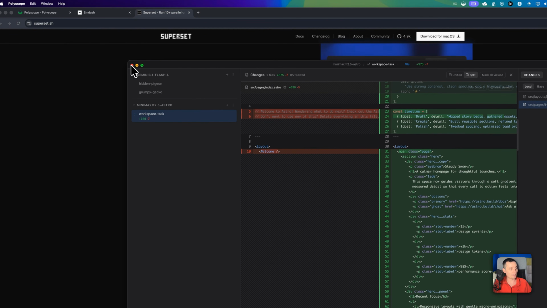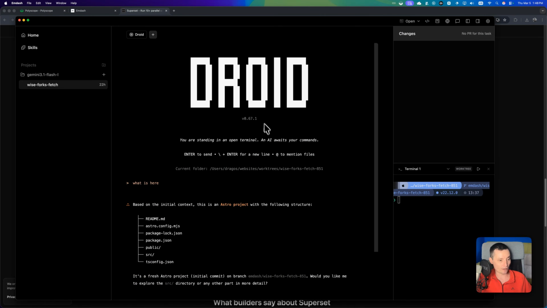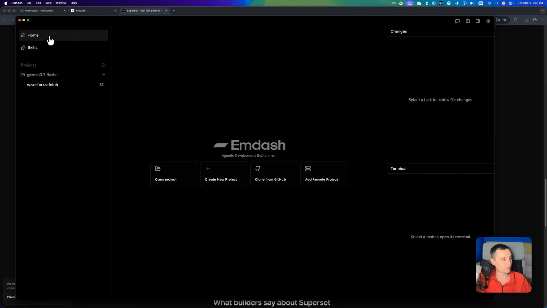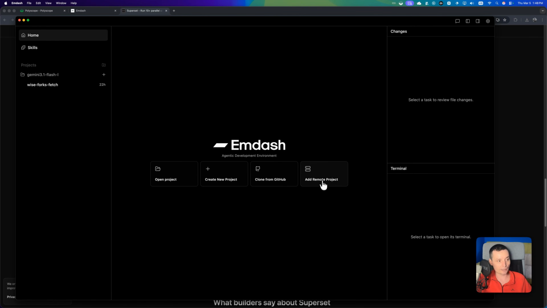Let's go and see Emdash, the second tool. I will close this, and this is the Emdash interface, and this is more complex. You have the home details to open a project, create a new project, clone from GitHub, or another remote project. In here, this is with SSH, I think, yeah. So in case you are putting everything on a VPS server, as I do, it will connect directly in there.